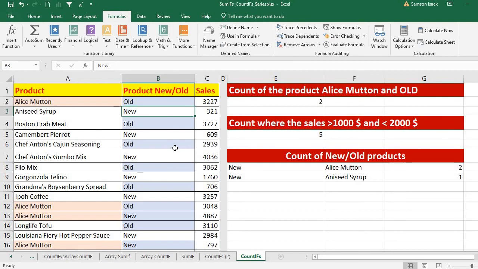This is the way you can use the CountIFS function and work out the count of any list if all the conditions are specified inside that CountIFS function.